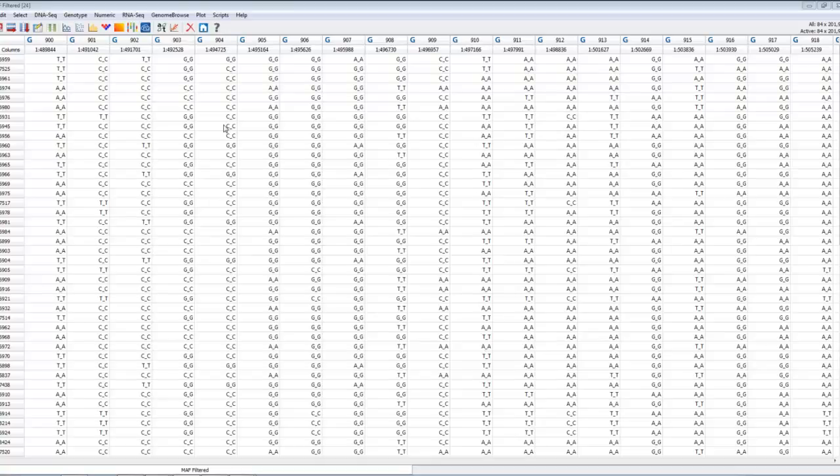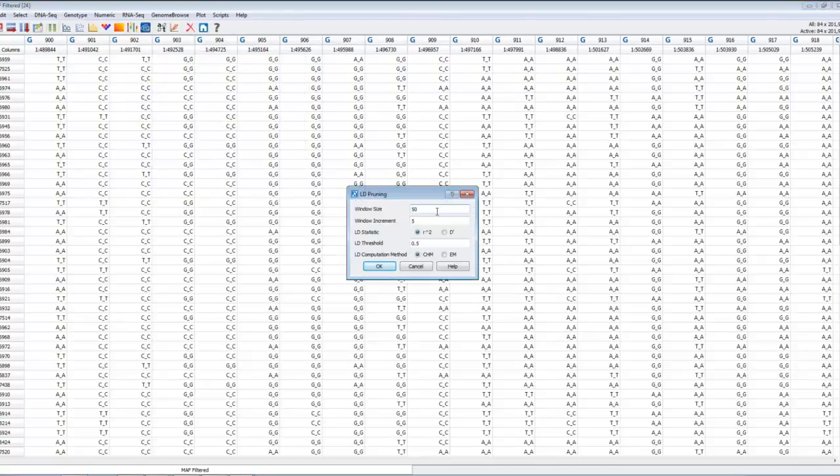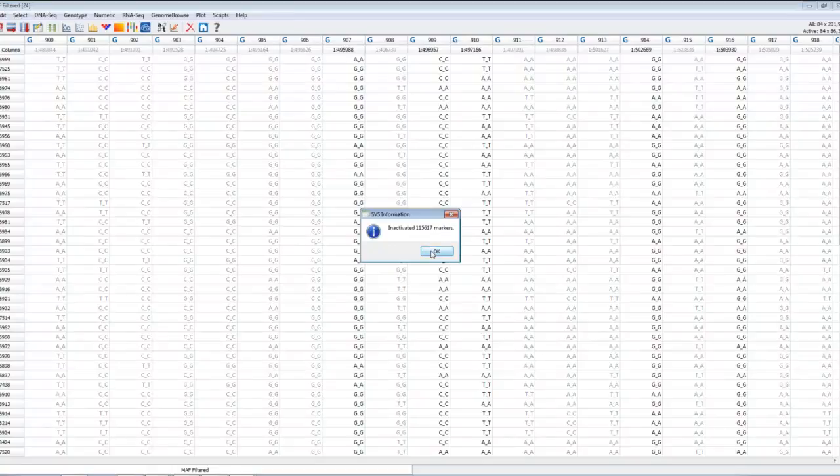Okay, from this spreadsheet, I also want to apply an LD pruning procedure to reduce the set of SNPs that are correlated. So back up in the genotype menu, under quality assurance, we can go down to LD pruning. And I'm going to modify these parameters a little bit just to make it go a little faster for today's presentation. Click OK. It's going to scan the spreadsheet and remove the correlated SNPs, and I'll end up with a smaller set of SNPs to do principal components analysis with. And we're almost done. All right, and it tells me how many markers were inactivated, which is great.